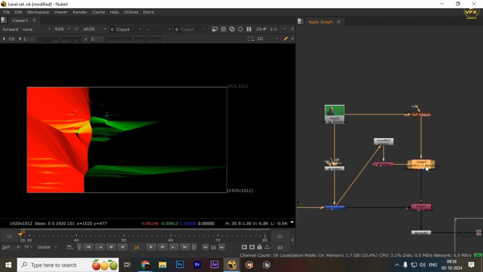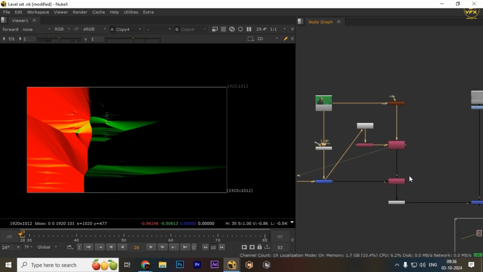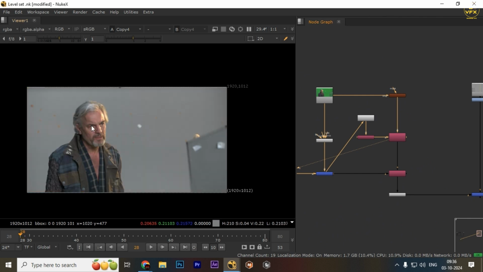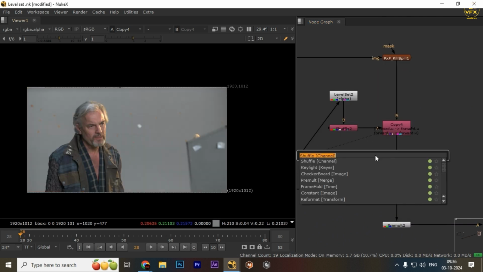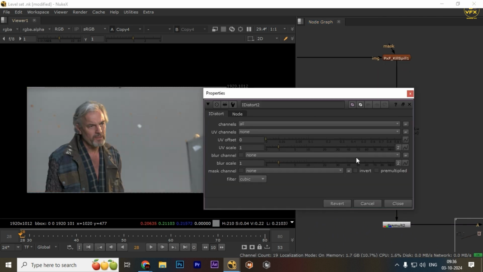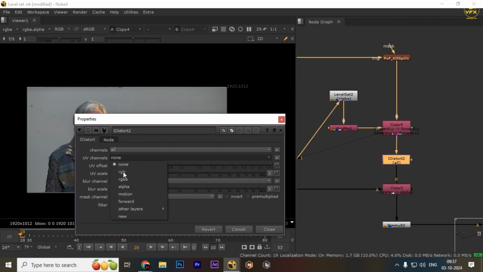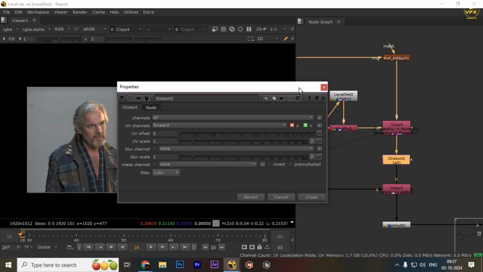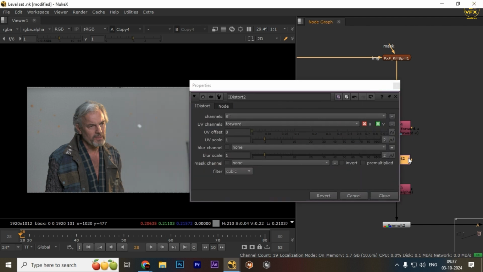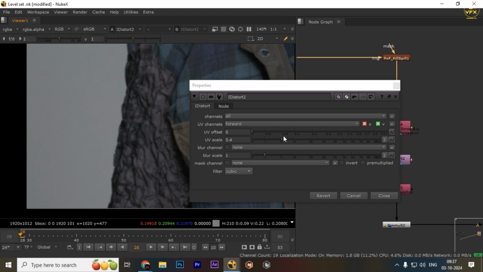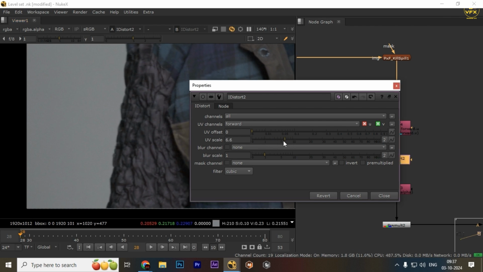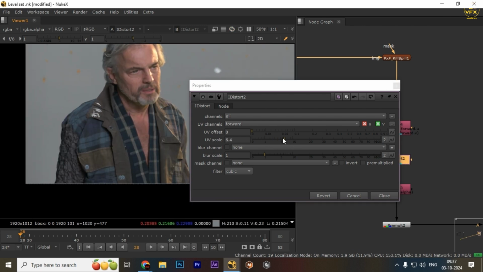Now it was done. After this, I'll go to my RGBA channel and take an IDistort node, and here I will keep the UV channel as forward. After this, if I just view this and extend, see how it extended the outer part, right? But don't increase it too much, or it will look odd.